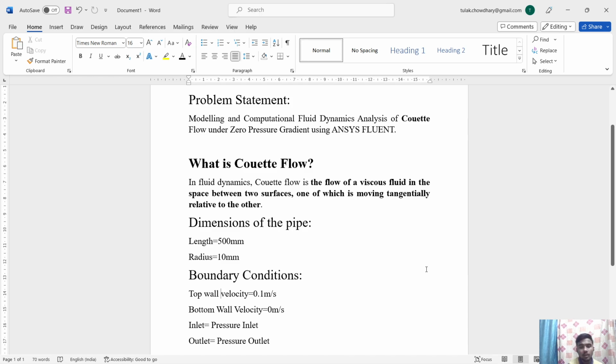So hello everyone. Today we are going to model and analyze Couette flow under zero pressure gradient using ANSYS FLUENT software. On hearing the word Couette flow, the first question that comes to our mind is what might be a Couette flow? What type of flow is a Couette flow?